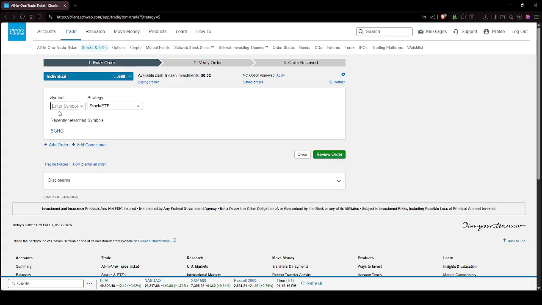Once your brokerage account is open, you can log into your account. Navigate to the trading section of the website or app. Here, you can search for the specific Charles Schwab ETF that you want to purchase. You can find the ETF by typing its name or ticker symbol in the search bar. Make sure to review the details of the ETF, including its performance, holdings, and expense ratio.